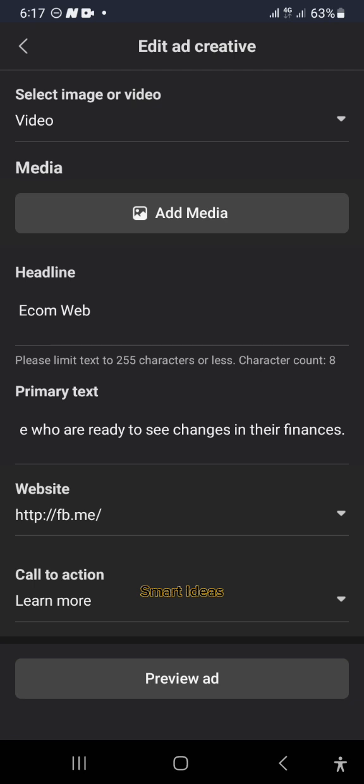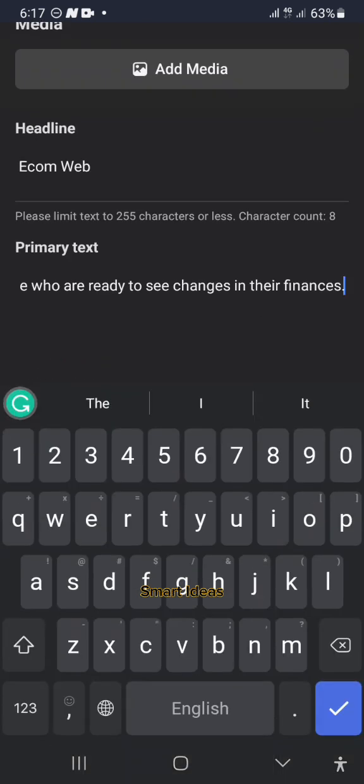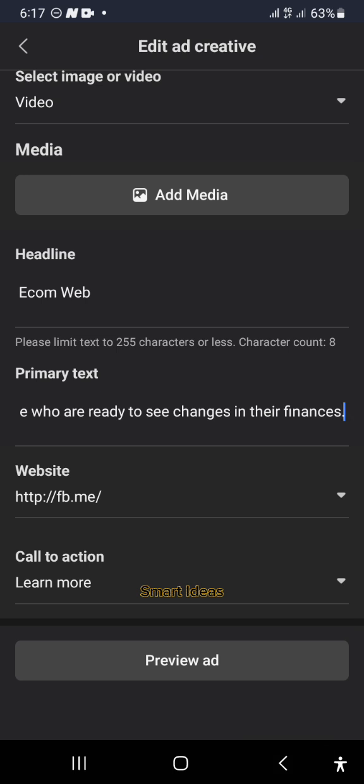Let's assume it is the write-up, the ad copy. I also did a video on writing a compelling ad copy. So if it's the ad copy you want to test, this is where you also test it. Let me show you where. After this headline, e-com web, you see primary text. That is where you write all the write-up about this advertisement.